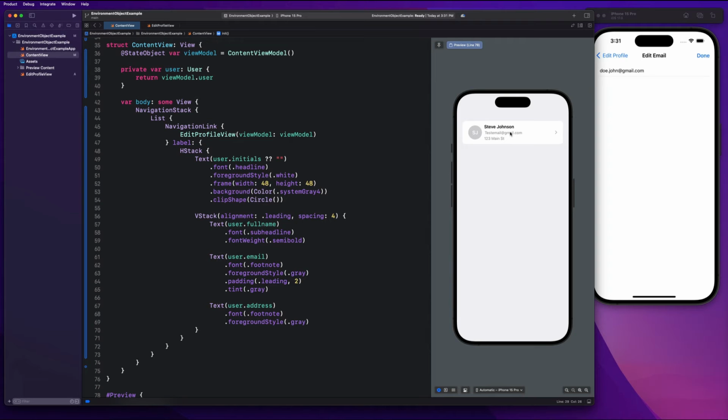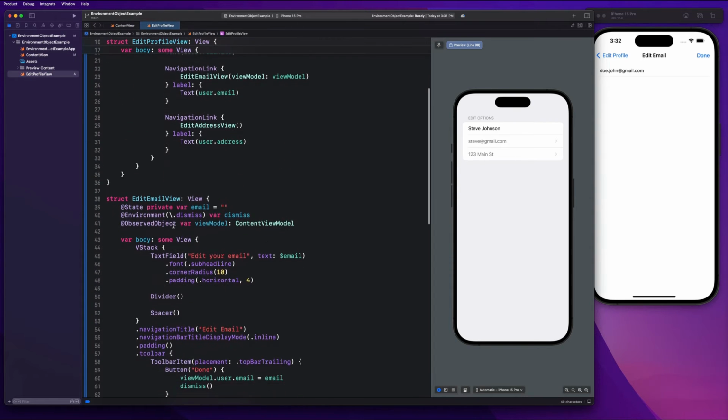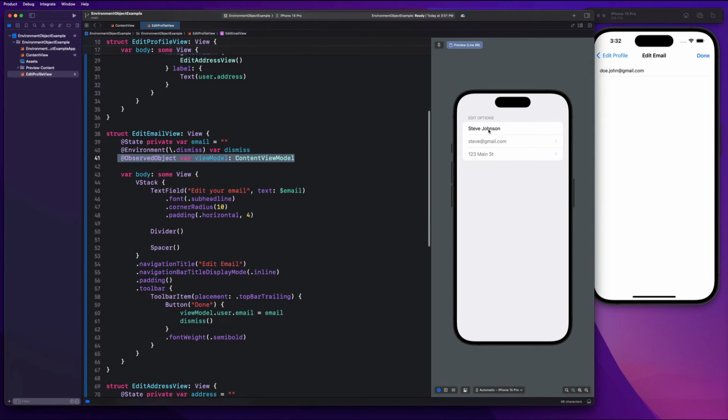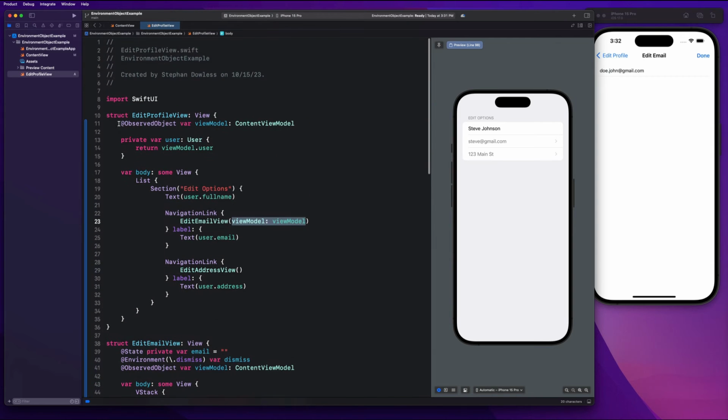I shouldn't say it's not scalable because we have obviously accomplished what we want. But let's imagine we had to go 5 or 6 or maybe 10 screens deep and go through this really complex edit profile flow, right? We have to continue passing along this observed object in each one of those screens. So if edit email had more screens it could go to, every time I need to get access to the user, I have to pass along this observed object as my view model in each one of those screens. And that gets annoying because I got to pass it along like this and I had to pass it along in this view.